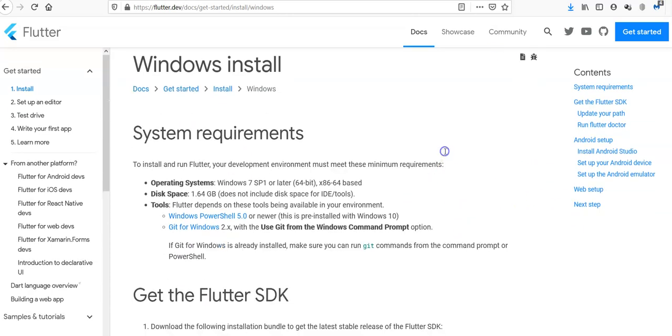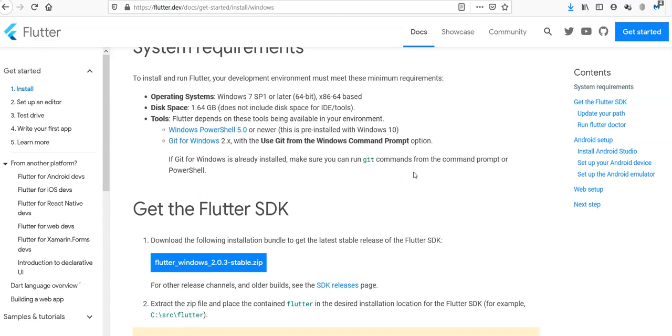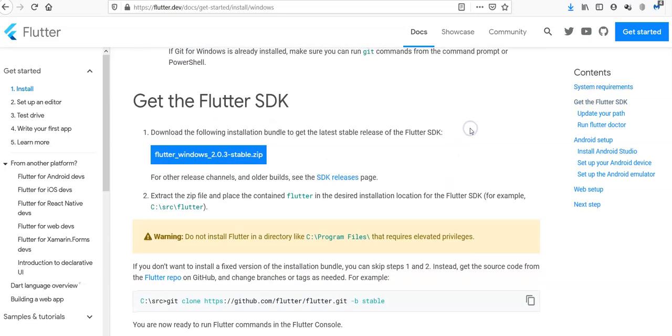Then scroll down and you will see the instructions on how to download Flutter and install Flutter on your desktop. A word of caution, installation of Flutter and the other dependent tools is not as straightforward as running a wizard. There are certain steps that you need to take, and you need to go through this documentation very carefully and then start installation of Flutter.